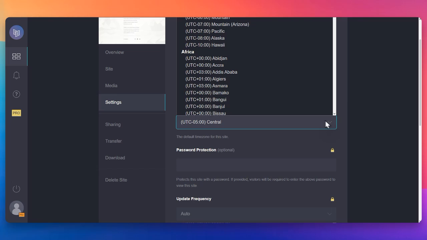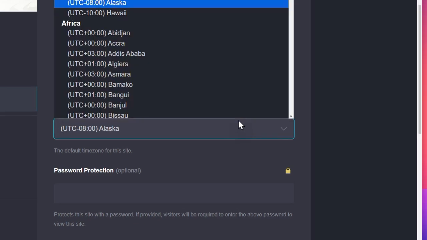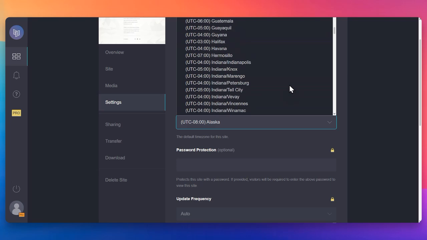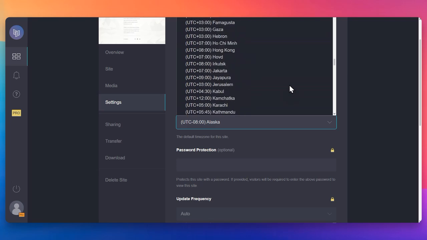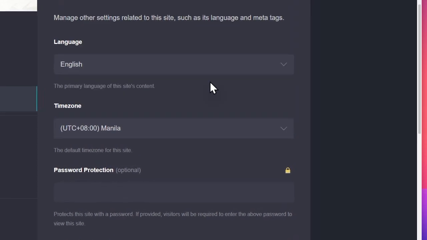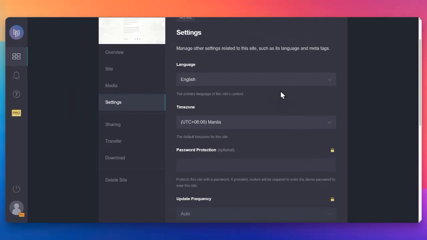Card provides a wide range of options covering different regions, cities, and UTC offsets, so you can accurately match your target audience or operational base. Select the appropriate time zone from the list. Once selected, the system will automatically apply this configuration to any time-related features used by your site. This includes timestamps, scheduling references, form entries with time tracking, and any third-party integrations that rely on local time data.